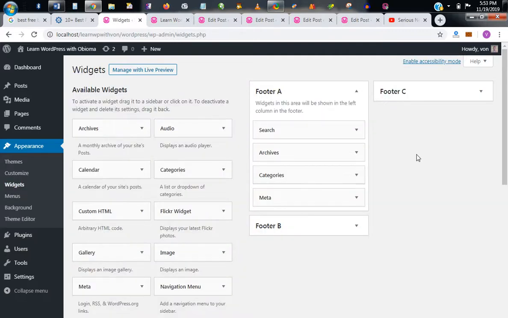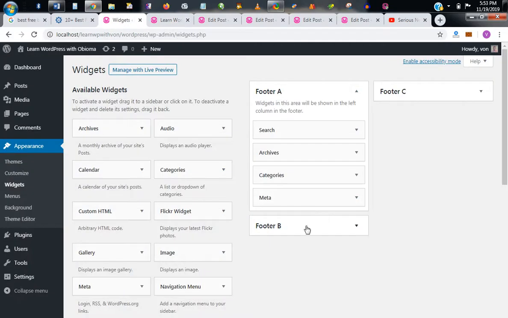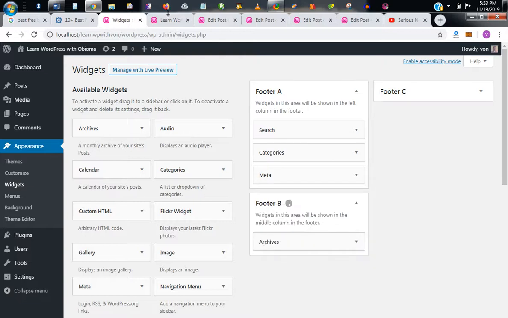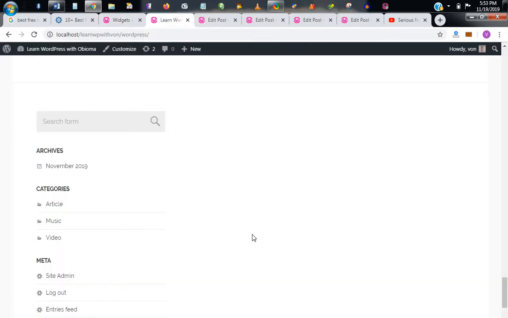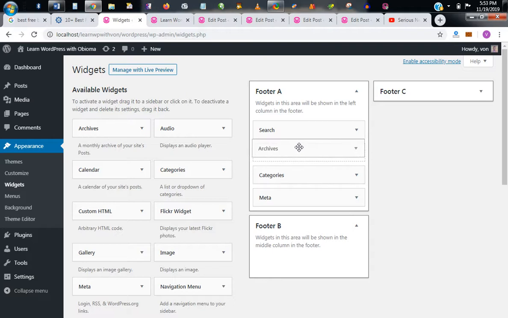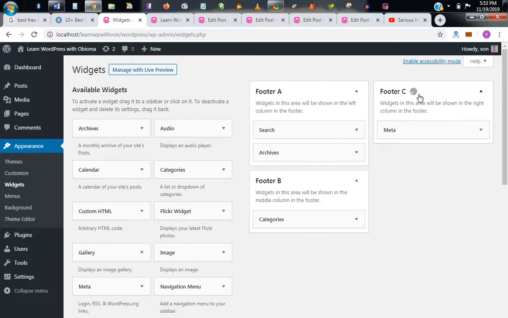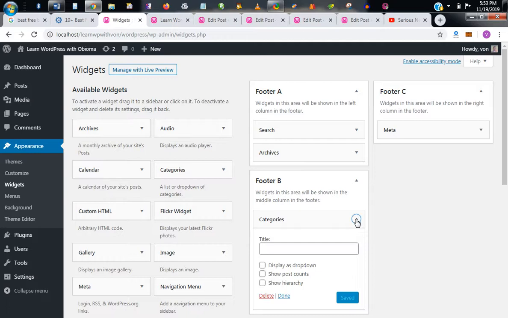Once you get to widgets, we have search, archives, categories, and meta, which is the search form, archive, categories, and meta. So what you do is you can take this to B. Now this is A, this is B, then this is C, so that there are three footer sections. Let's still leave the archives at A. Take categories to B, then take meta to C. Yeah, and it's saved automatically.